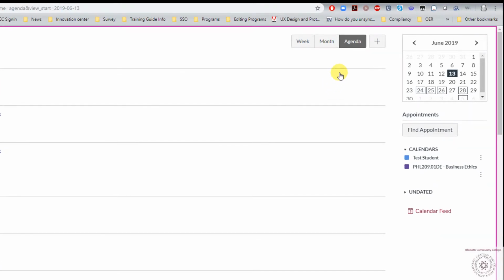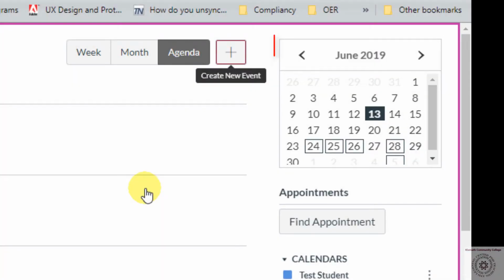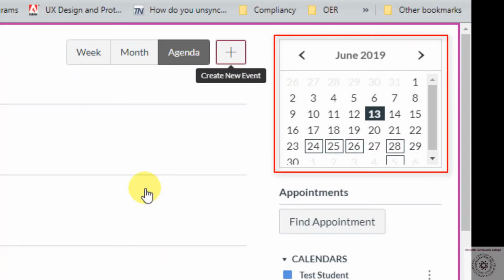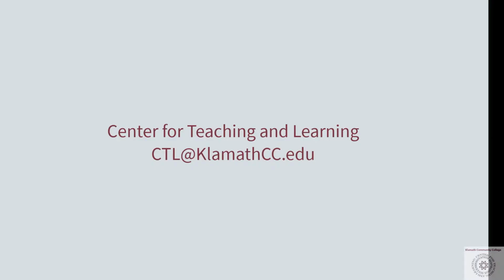You can add your own events to the calendar by clicking on the plus sign and entering the information in here, and click Submit. The small calendar lets you navigate through the different months to get the information of future events. Your courses should have automatically populated over to the calendar. If not, please contact the Center for Teaching and Learning for additional help.